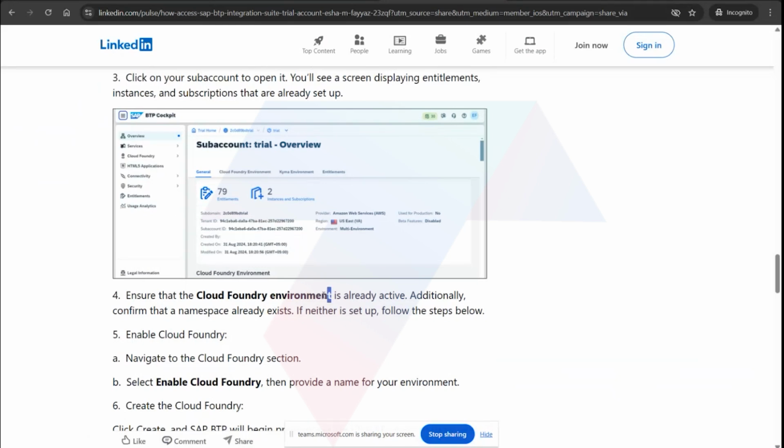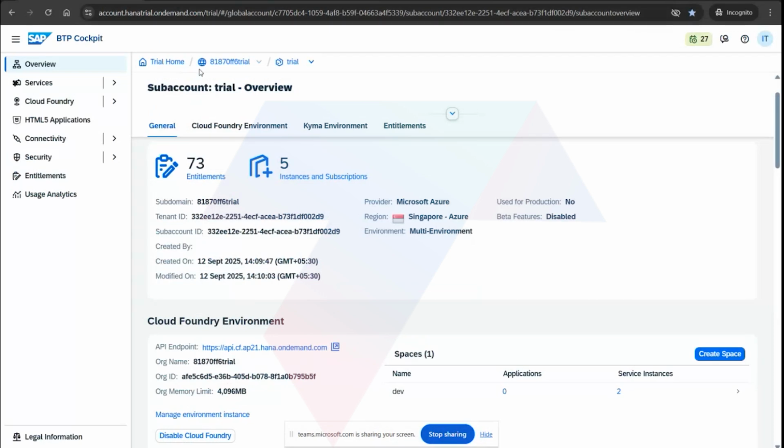Okay, so do you know what is Cloud Foundry and what is Neo? Any idea? No? Okay. Nowadays people are moving from Neo to Cloud Foundry. Neo is the old platform. Earlier BTP was on Neo. Now SAP has recommended moving from Neo to Cloud Foundry, because Cloud Foundry has many advantages compared to Neo.